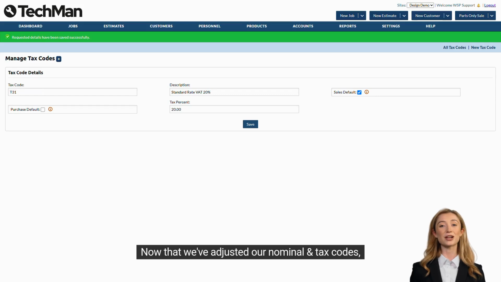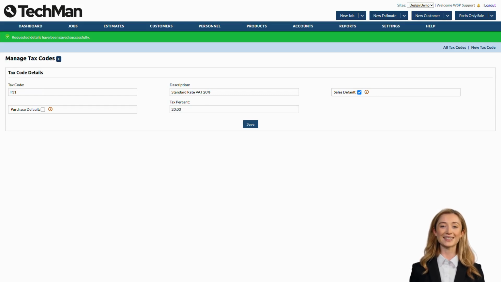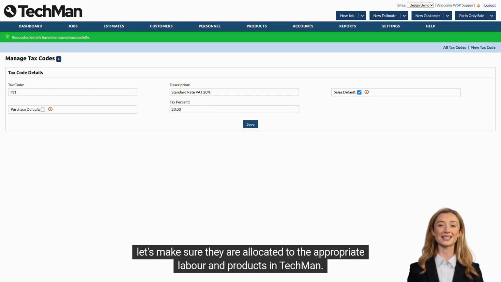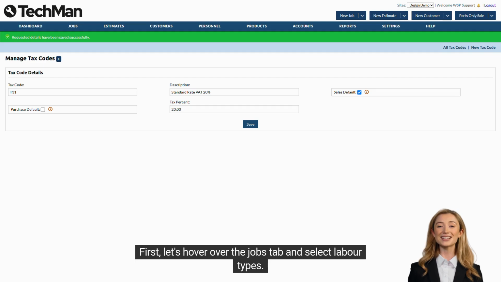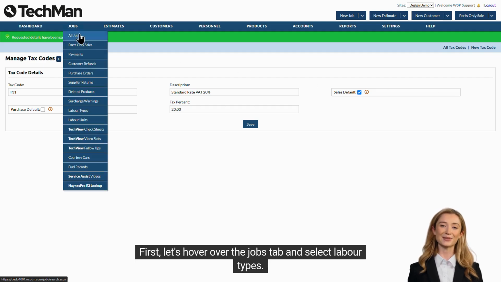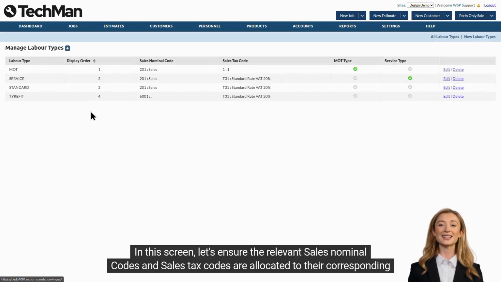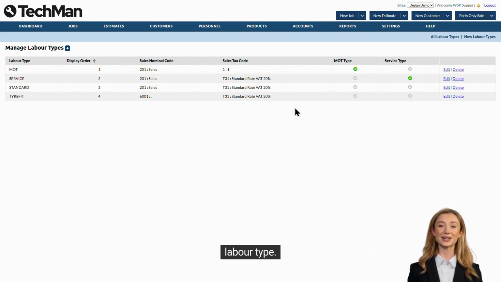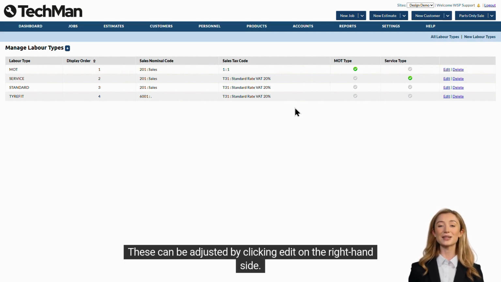Now that we've adjusted our nominal and tax codes, let's make sure they are allocated to the appropriate labour and products in TechMan. First, let's hover over the Jobs tab and select Labour Types. In this screen, let's ensure the relevant sales nominal codes and sales tax codes are allocated to their corresponding labour type. These can be adjusted by clicking Edit on the right-hand side.